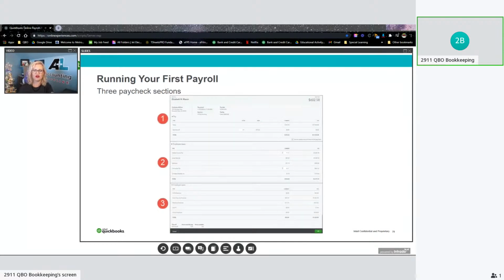And then the next thing that you're going to be able to see is of your paycheck, you're going to have 3 different sections. In these 3 different sections, you're going to have details about what the employee was paid, what the employee taxes are, and what the employer taxes are. All 3 of these sections are areas that you can access and view to make sure that those details are correct before you process and submit that payroll.